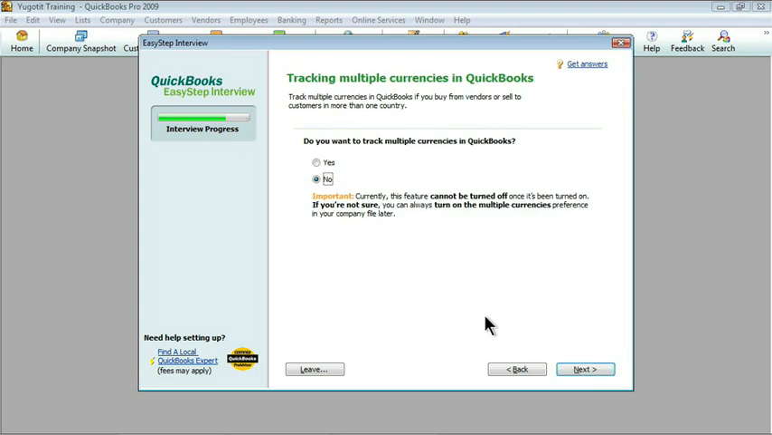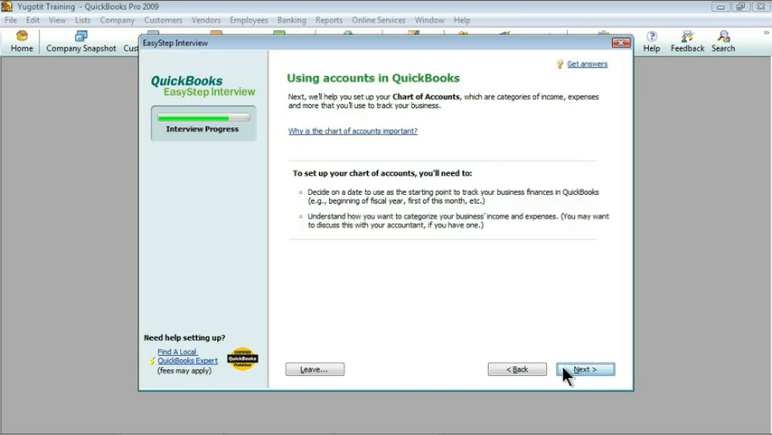One of the newer features that they've added into QuickBooks is the ability to track multiple currencies. Because of the global economy, this is really a nice feature that a lot of companies like. I do not do this, and we're not going to discuss it as part of the class, so I'll leave this as no. The next thing they talk about is the chart of accounts. This is the basis for everything that happens in QuickBooks, and we're going to do an entire chapter on it, so for now, we'll just say next.